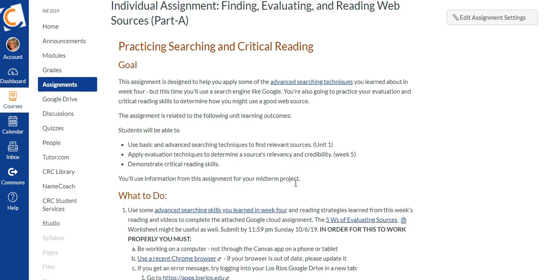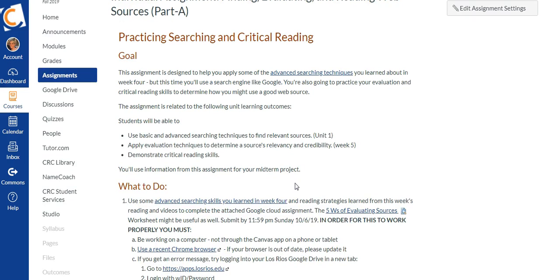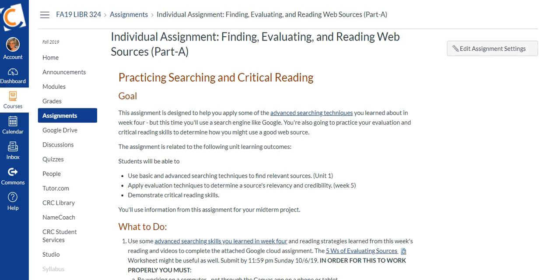For the good source, you're going to tell me why you think it's good, and part of that is practicing your critical reading skills. So you're going to read the text probably several times, you're going to do some annotating, you're going to take some notes, and that's how you're going to come to your conclusion. So all of that is in part A of the assignment.